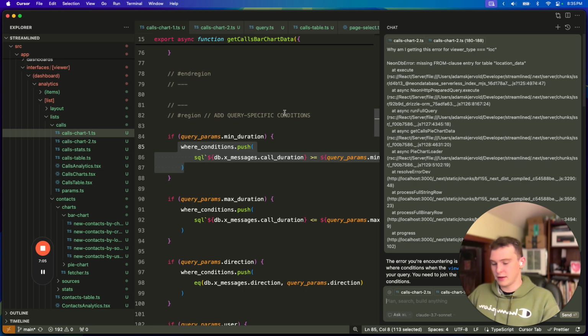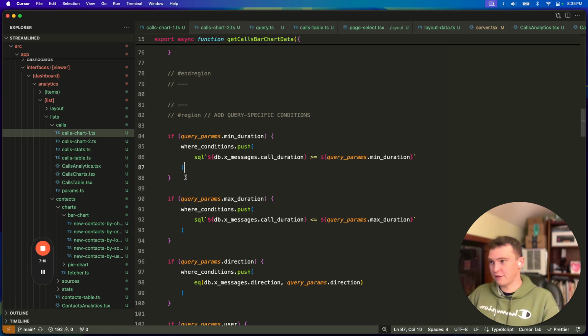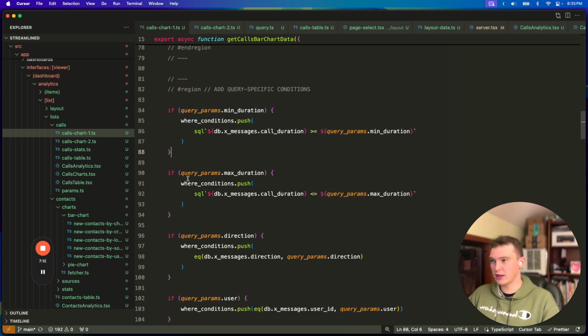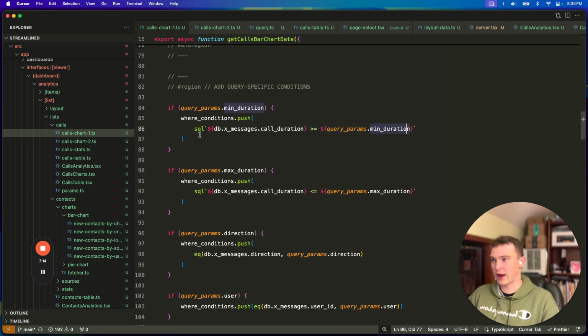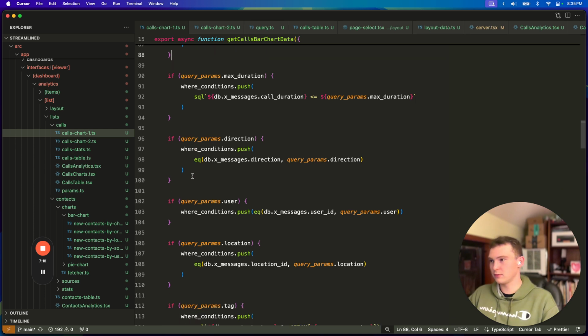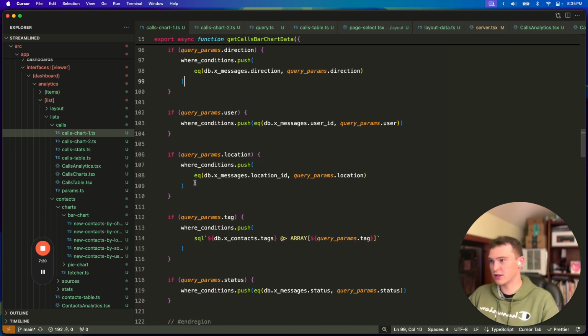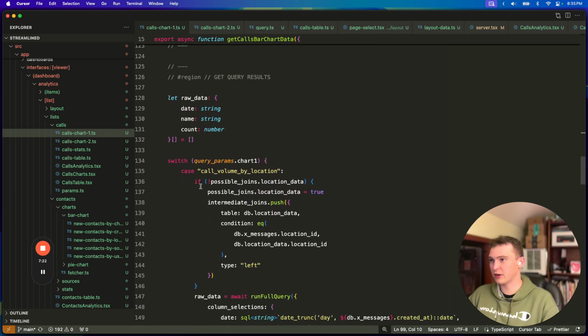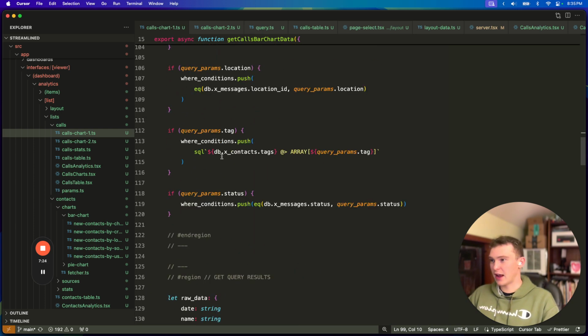So if we have a minimum duration in the query params, then we're going to add this SQL where part to the where clause. Then where conditions, direction, user location, etc.